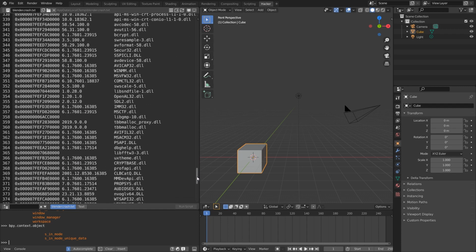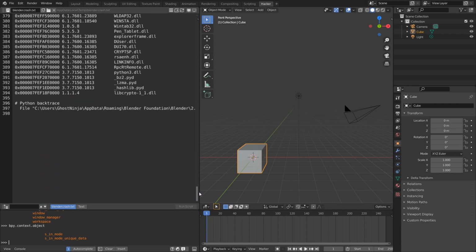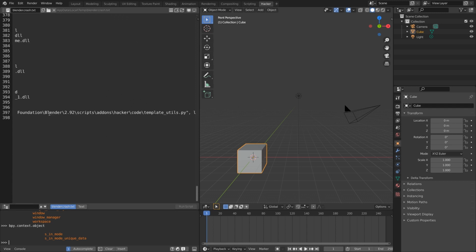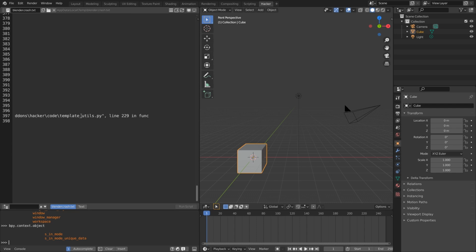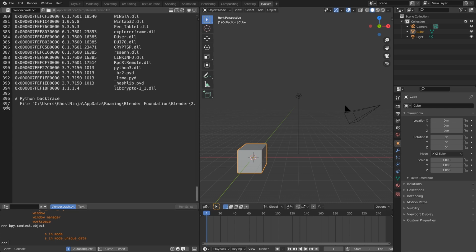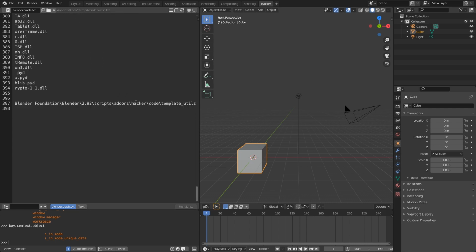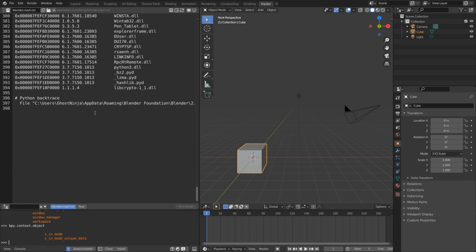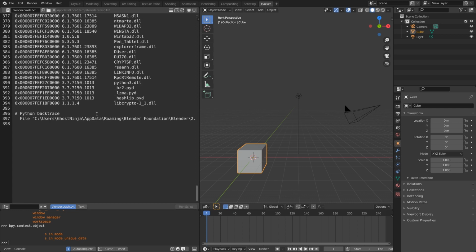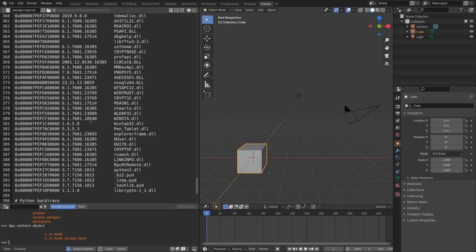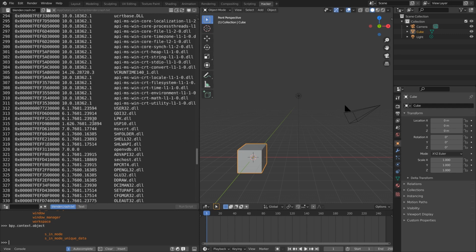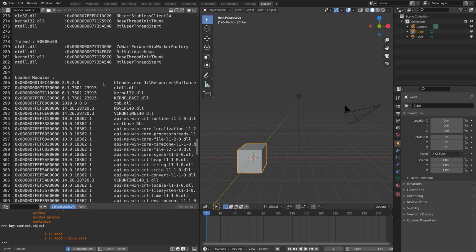However, at the bottom of these crash reports is very useful information, because this shows you the exact things that ran when Blender crashed. As you can see here, there was an issue in line 229 of template_utils.py, whatever new crazy thing I was doing. Otherwise, it can be really difficult to figure out just what the heck happened when Blender crashed. So this is an awesome new feature in version 1.2.